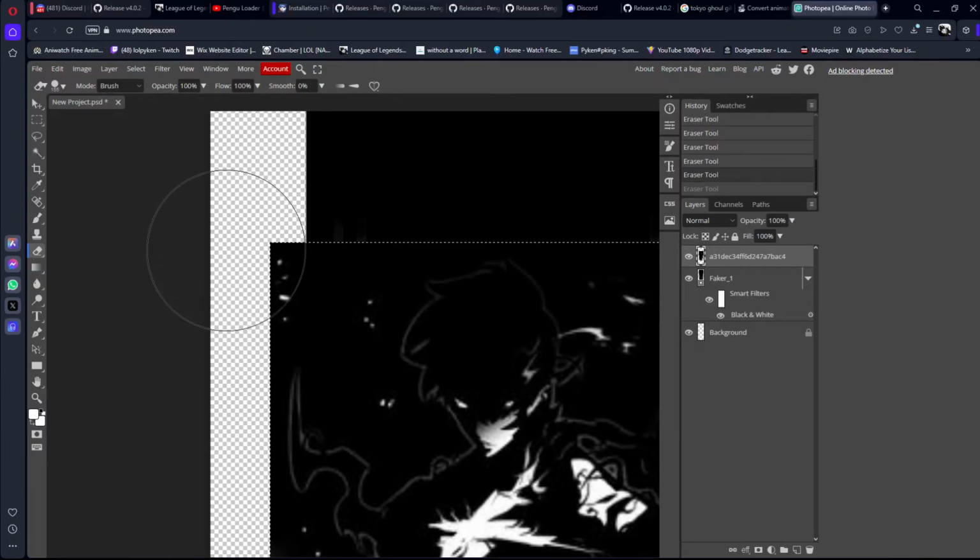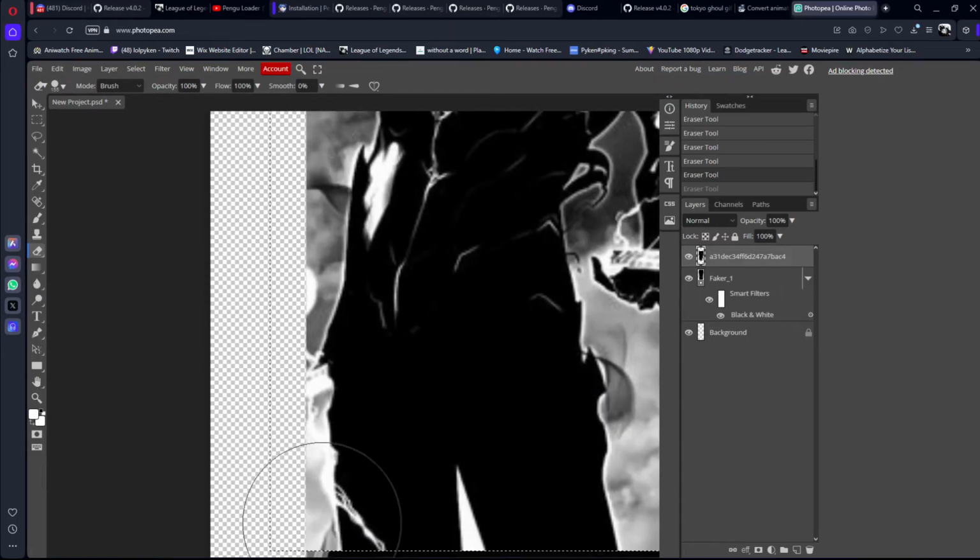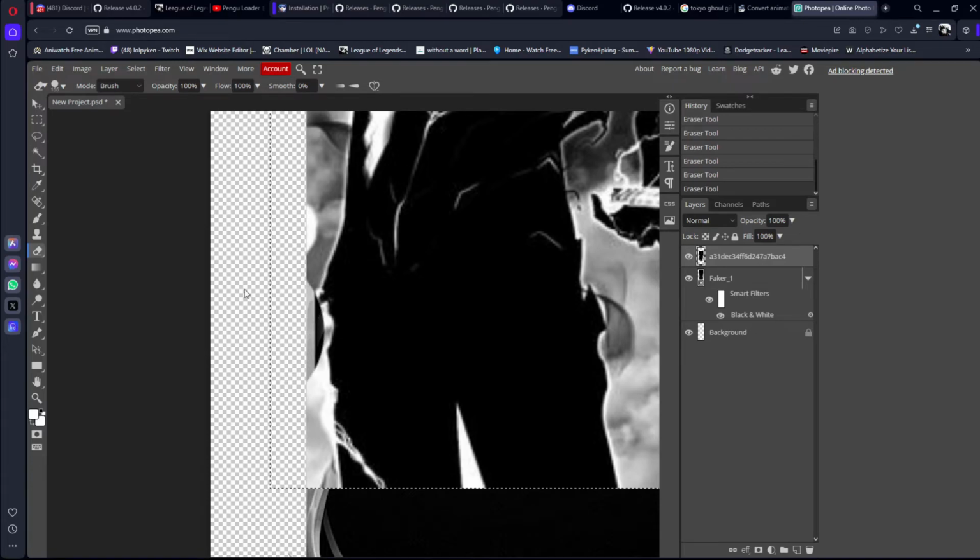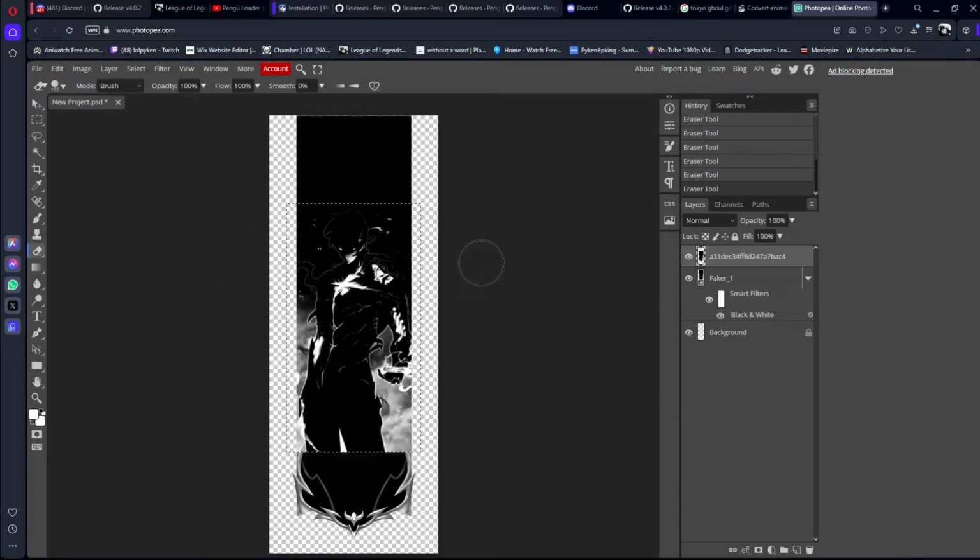Control Z to undo. I'm pressing shift and left click to make a straight delete. Okay, Control 0 to zoom back out. And then I basically changed the opacity of the eraser. I started off with 10%. Hold shift. Well, no, you don't need to hold shift here. Just delete the bottom here. Wait. Did I start at 90%? Yeah, something like that.